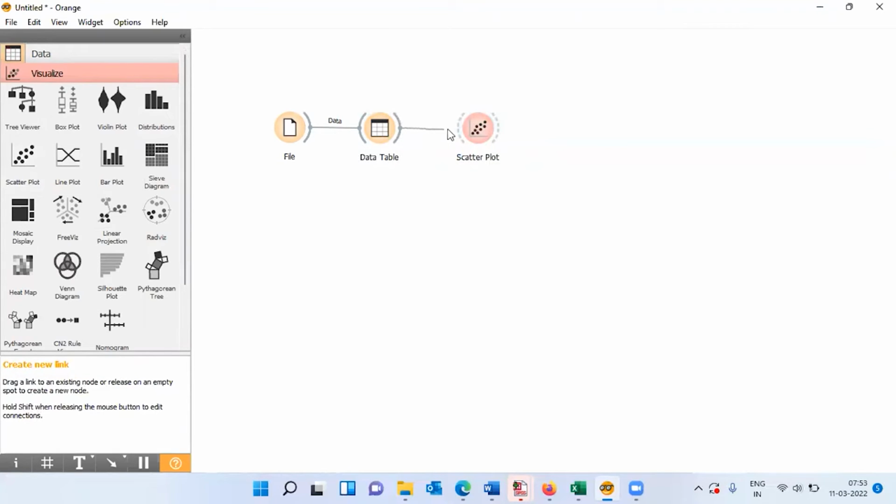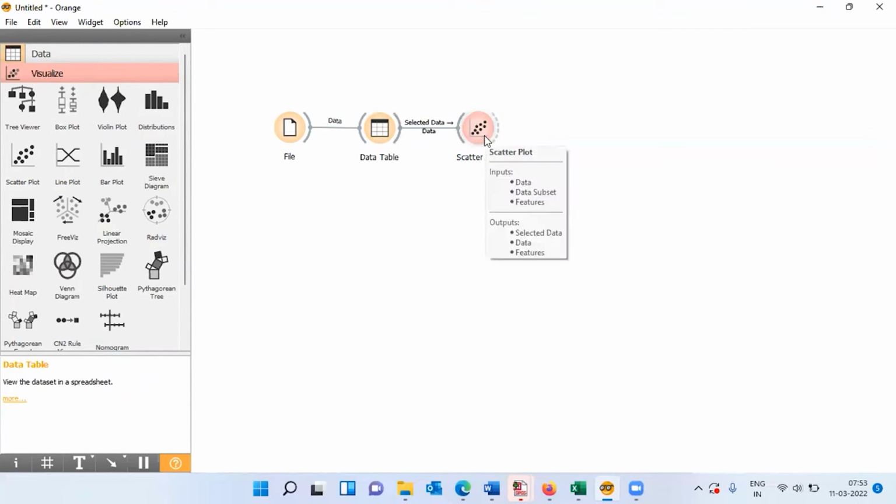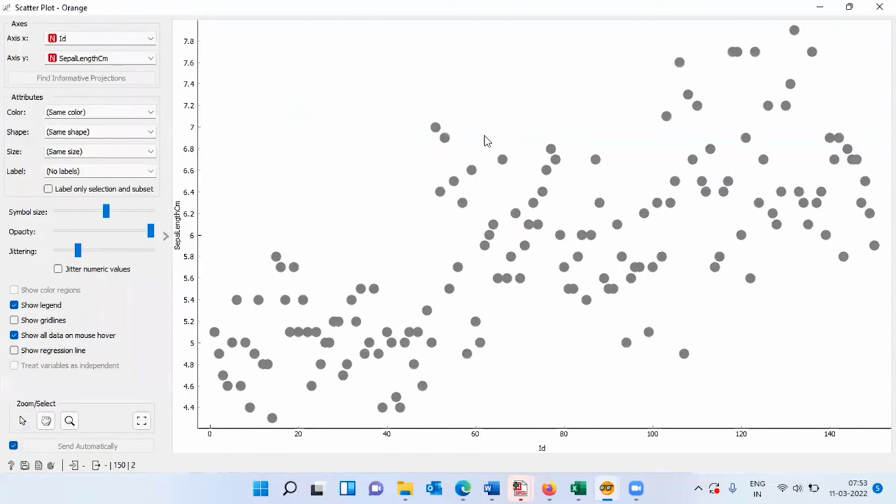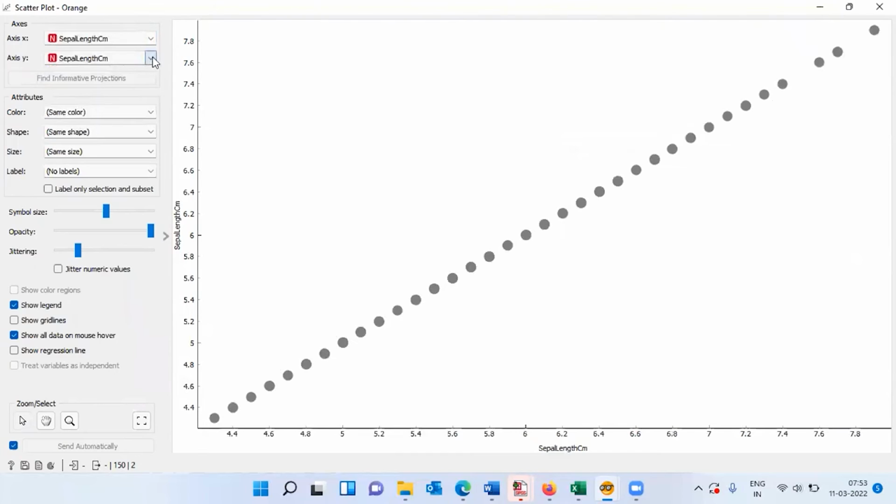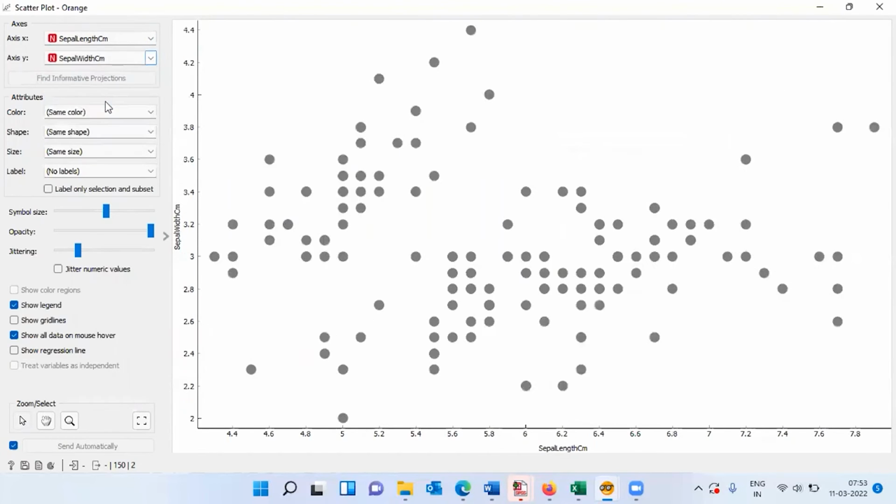Let me establish a connection here between data table and scatter plot. We can feed the data into the scatter plot. Let me double click, so you can see the options here. By default, we have x-axis being read as ID, and for the y-axis we have chosen sepal length. In fact, Orange does this by itself. I don't want this. What I'll do is I'll choose sepal length and sepal width.